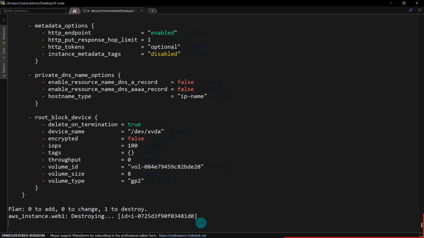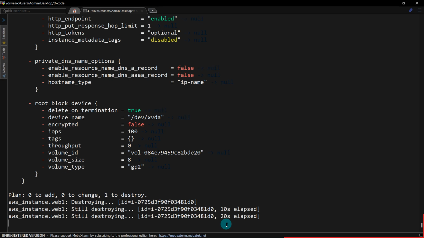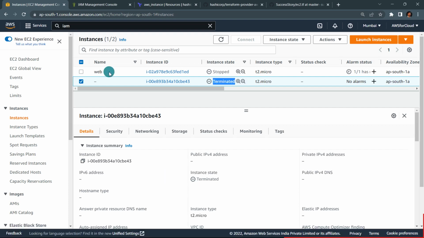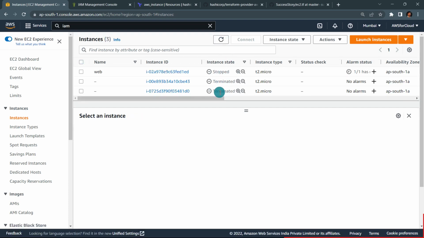So this is mainly required for automation purpose, because at that time there will be no one who is going to provide yes or no, and otherwise our Terraform command will get stuck if we don't write the auto approve option. So let's wait for the destroying to finish. Let's go to this. So we have two terminated instances because we have applied twice and destroyed twice. So we have these two.